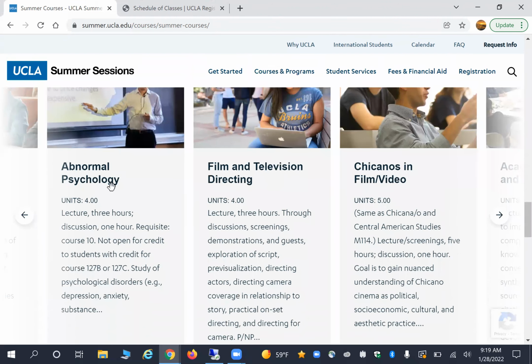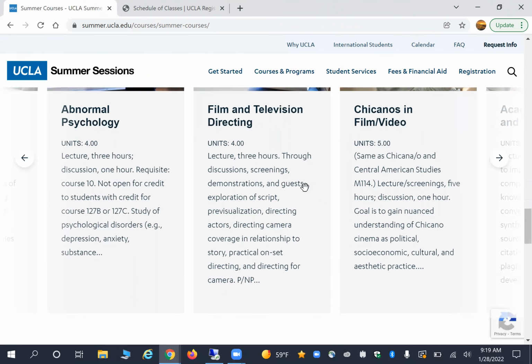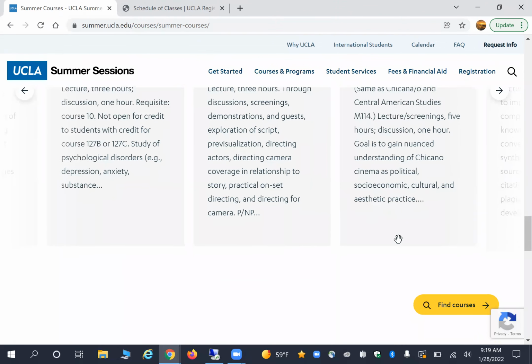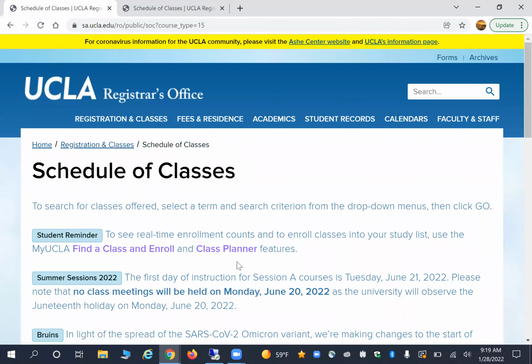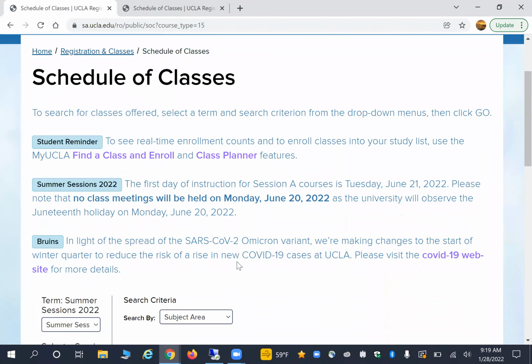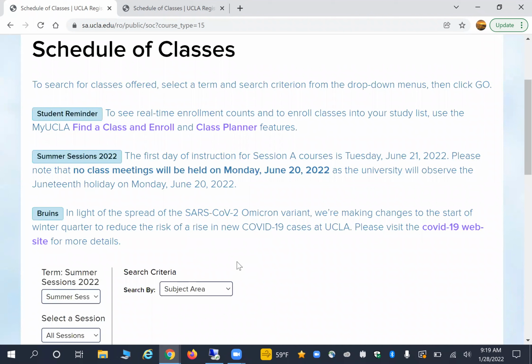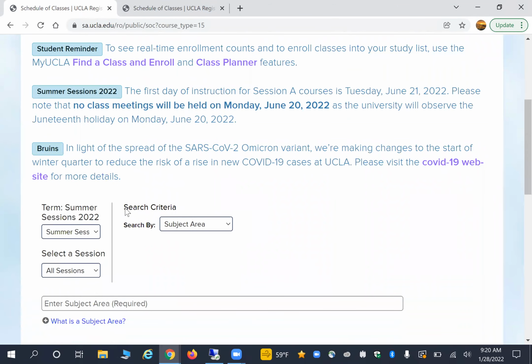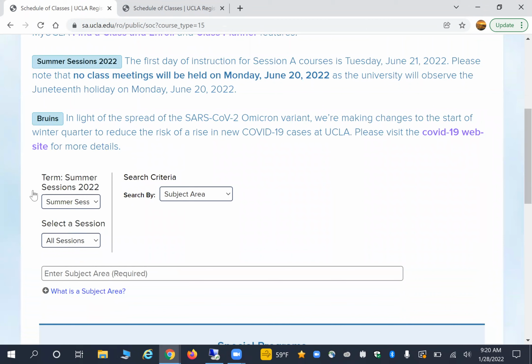Now, as I mentioned, this isn't the full list of summer courses that are going to be offered. If you would like to view the full list, you can click on the Find Courses link down here. And when you click on the Find Courses link, you will be taken to the schedule of classes. The schedule of classes is an online platform that allows you to view course information for classes that are offered during any given term. When you go to the schedule of classes, you want to make sure that the term is set to summer sessions.